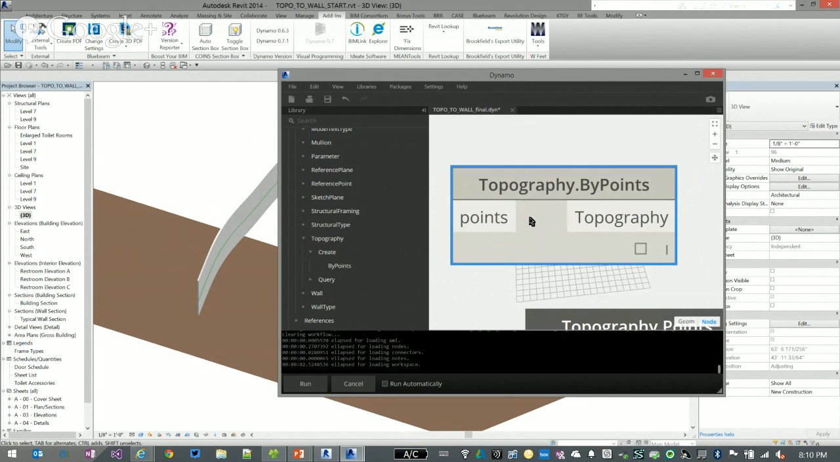You always have ports. This is the input port, and this is the output port. The input port is always on the left. The output port is always on the right. You don't always wire things out, but you have to wire things in. So what data is it asking for? Points. X, Y, Z. So what you have to do now is create points and then wire them into there.